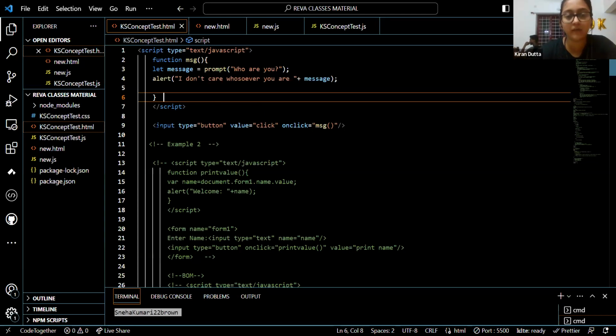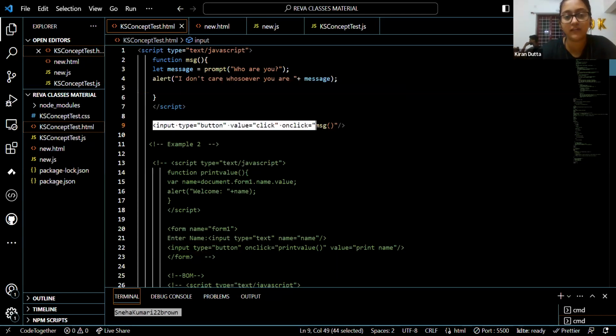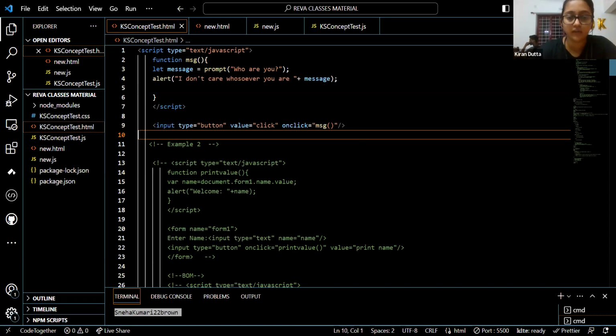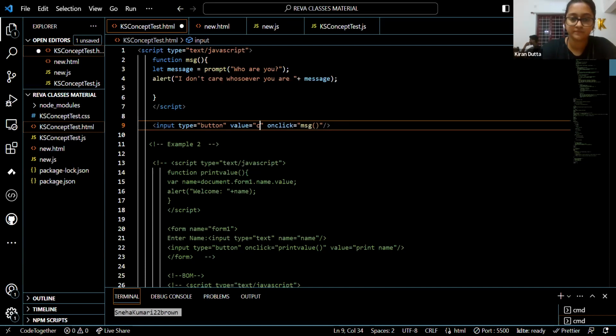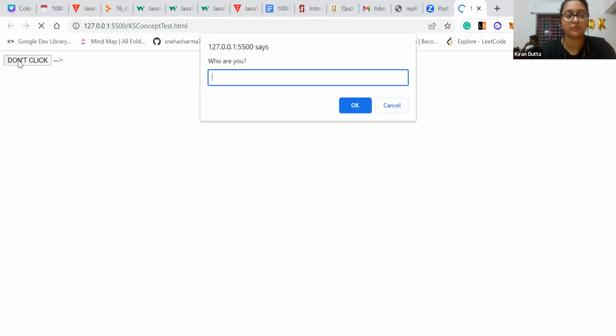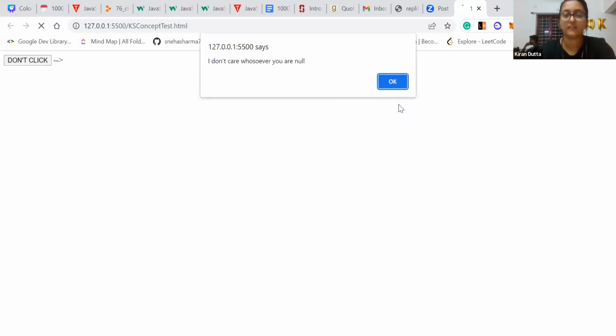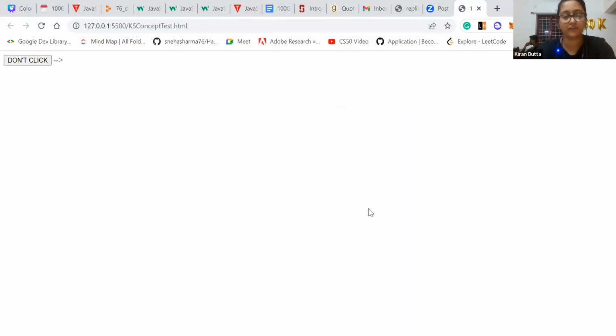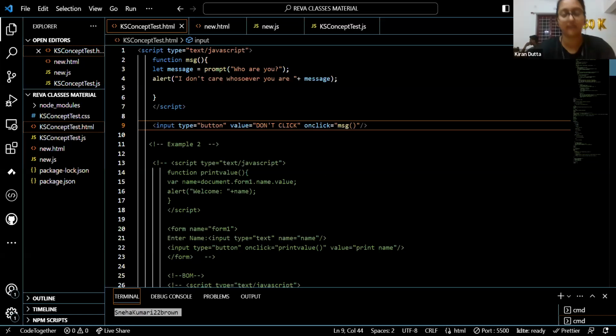And for that click button here, this is how we create a button. We say input type button and value click. I can also change it to don't click. Now if I load it, it will say don't click. We have the tendency of doing whatever we are not supposed to do. So this is how you do it, and this is one of the events.